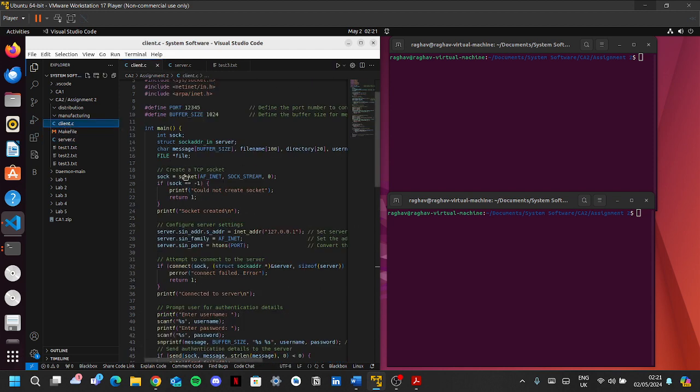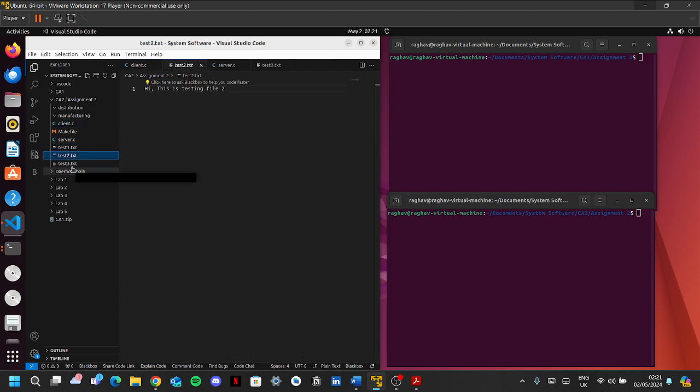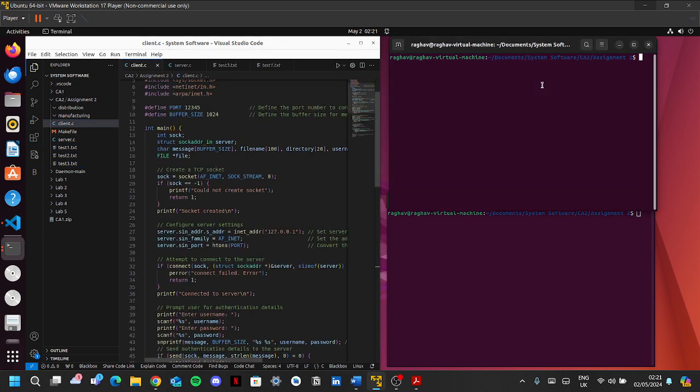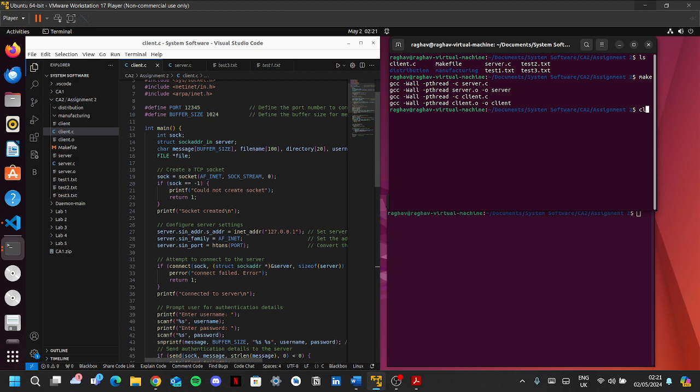In the client.c file, we have our TCP sockets, and it configures the server settings. When we run the server, it gets that, and we enter the username and the password, and it's going to transfer the file. For context, I've made these test files, test 1, 2, and 3, just for testing when it transfers. Here you can see we can run the make command.